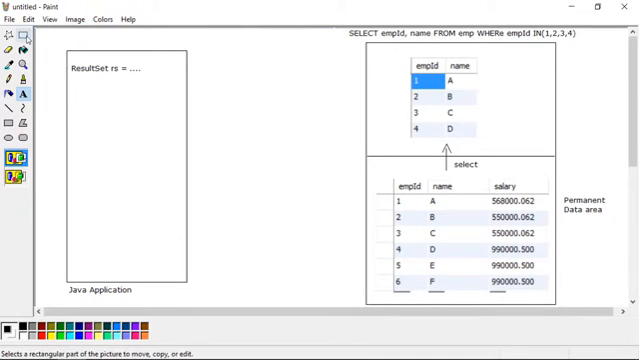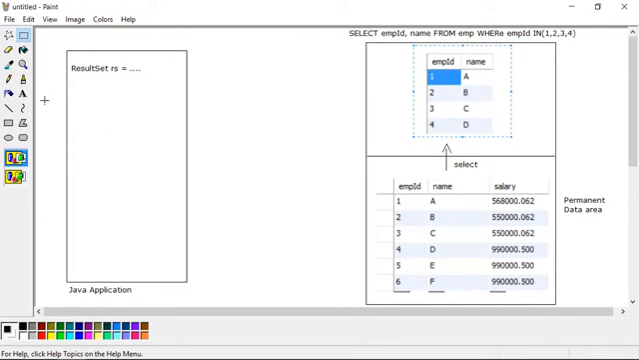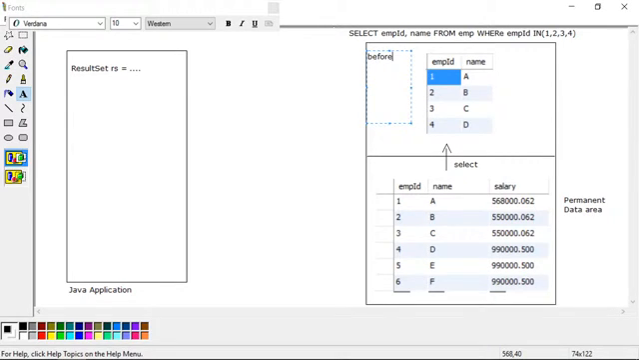Here we have some pointers, so let me add some markers here. This is your before first. It starts from the before first. There are different points: before first, first, then you can go to the next record, and this is your last record, and this is your after last. So there are different points available here.